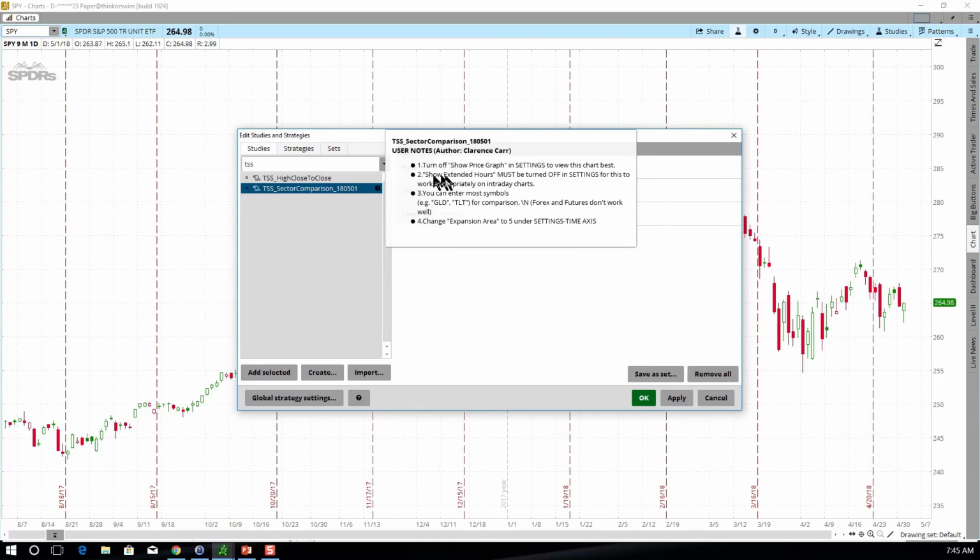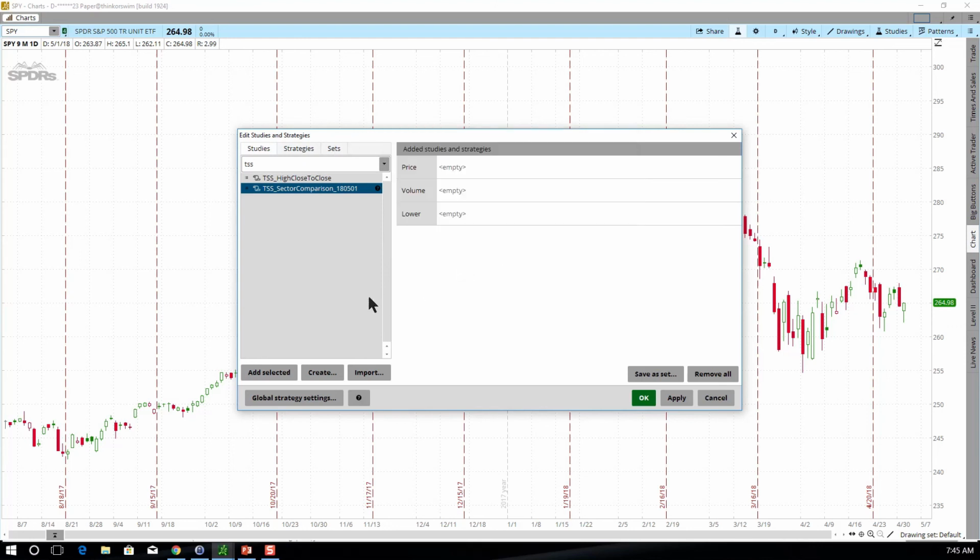This will tell you that you need to turn off the price graph in settings, show extended hours must be turned off. You can enter most symbols, Forex and futures don't work well, and you should change it. You may want to change the expansion area to 5 under settings time axis. So that's some hints in how to use this, and we'll talk about how those get put into the chart as well.